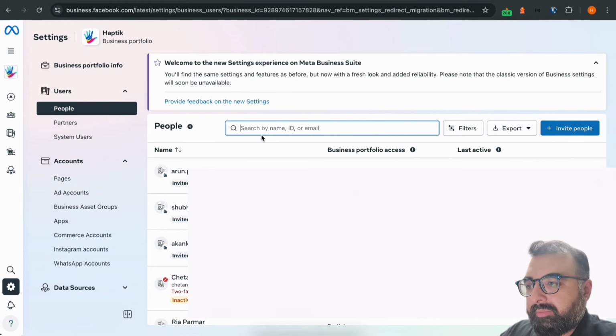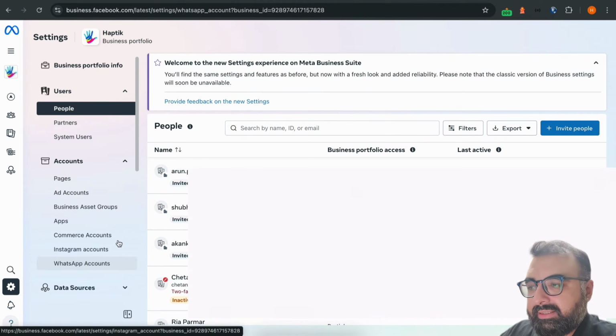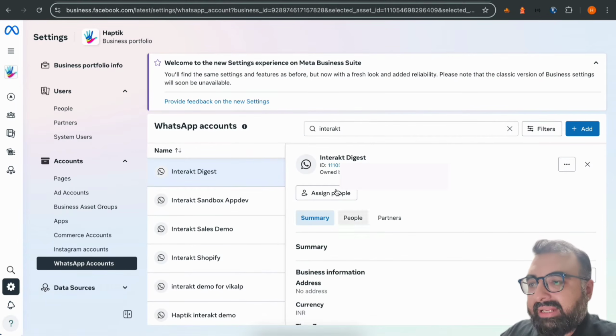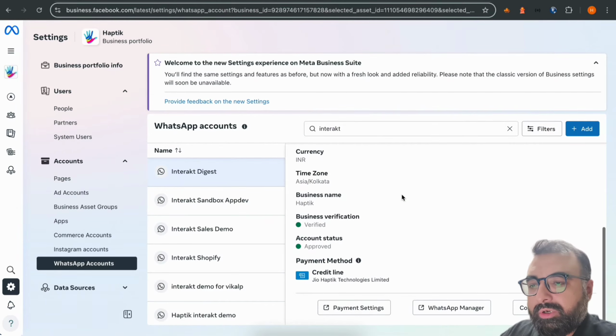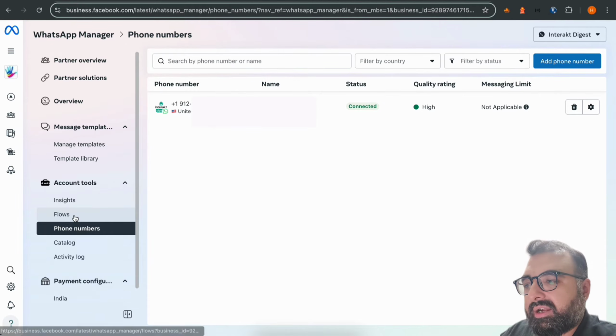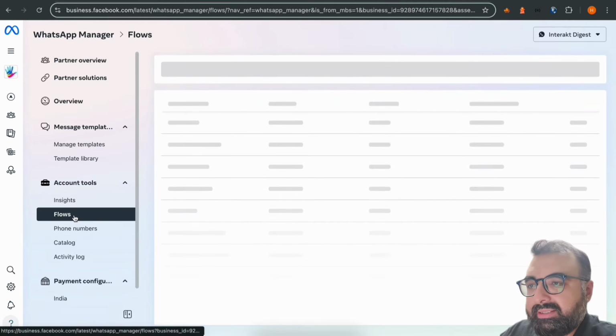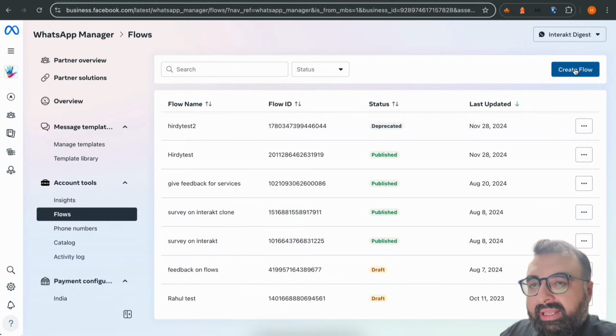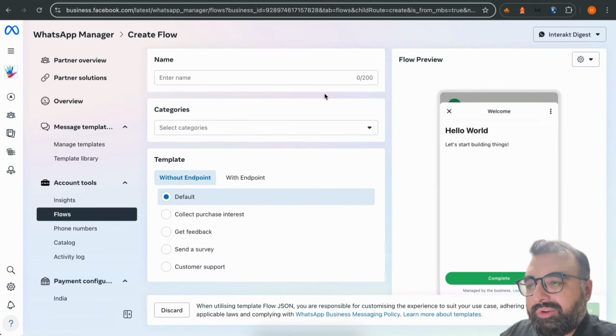Once you've logged in, from the middle panel on the left side, navigate to WhatsApp accounts. And then choose the WhatsApp account that you want to create the WhatsApp flow on. Scroll down and select WhatsApp Manager. You'll be redirected to a new page. On the left side under Account Tools, select Flows. Then go over on the right side to Create Flow.